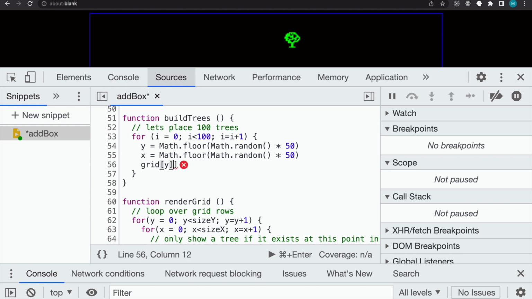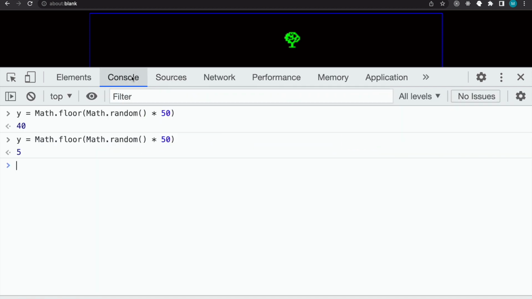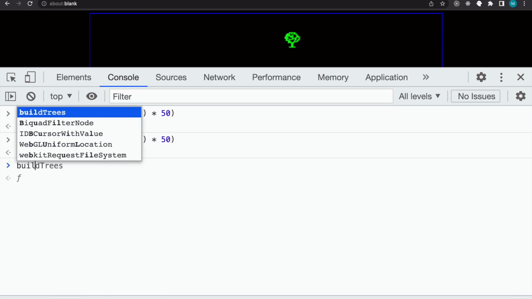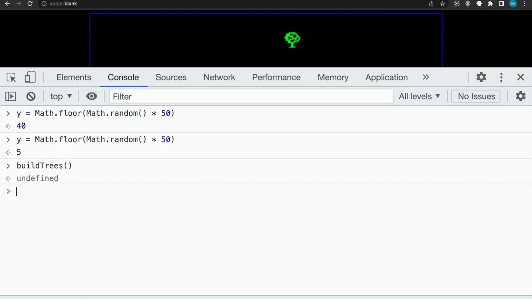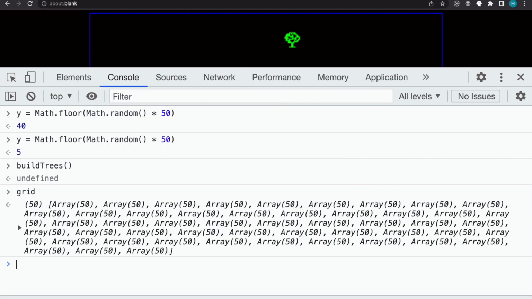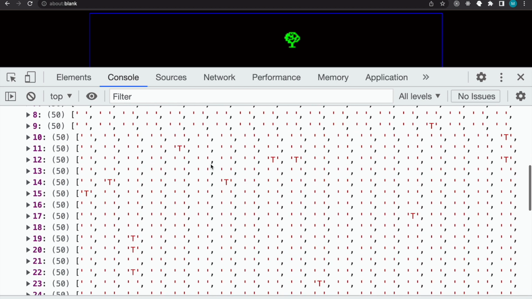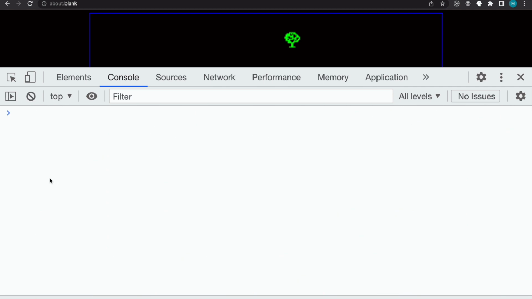Now we'll access the grid at y, comma x, or y first, then x, and we'll set it to t, which matches line 65, where we're checking for t when we render. Let's build the trees. Now let's render the grid. Wait, let's look at the grid first. Cool. There's some t's in there randomly. That's what we want. Okay, now let's render it.